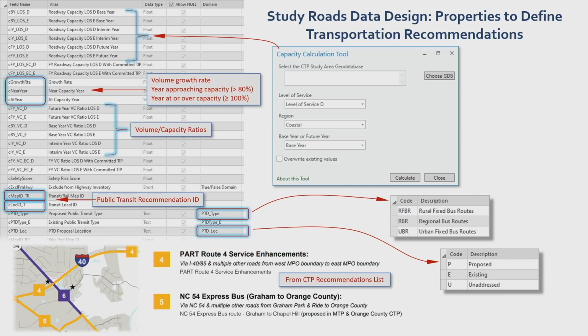Now we have the capacity populations that get populated from the capacity calculation tool. And then there's also growth rate, and there's a calculation formula that populates the year the roadway is approaching capacity and the year that it's over capacity. There's your volume and capacity ratios. And now we're into public transportation recommendations.